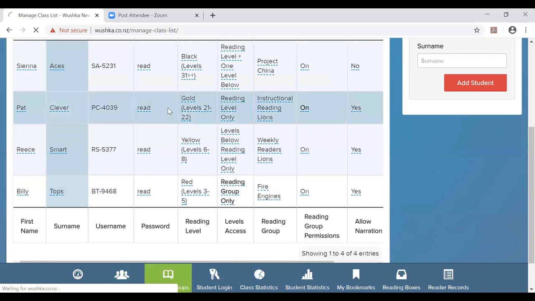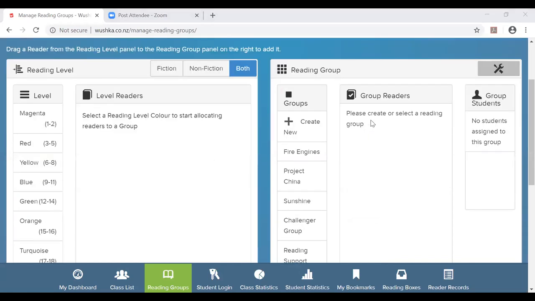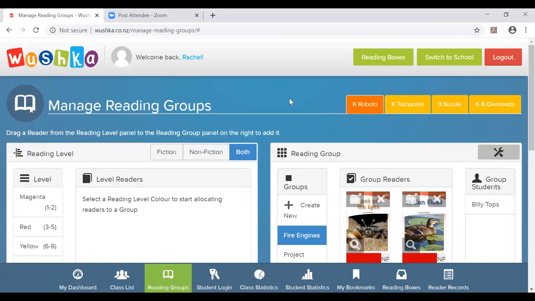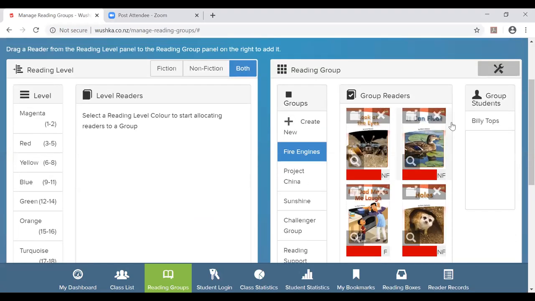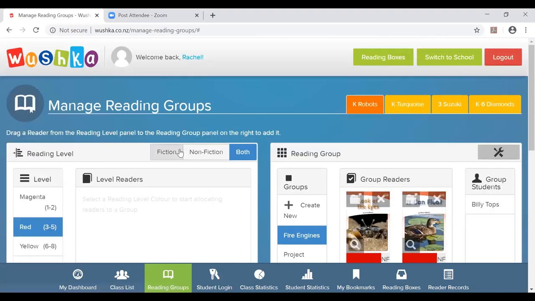All right, let's have a look at how you swap out reading books, readers, each week. So let's have a look at Fire Engines. So we know that Billy is in kindergarten. He's got 4 readers allocated to him. Read level, non-fiction, fiction, you can see here. And it's time for him to have these readers swapped out.